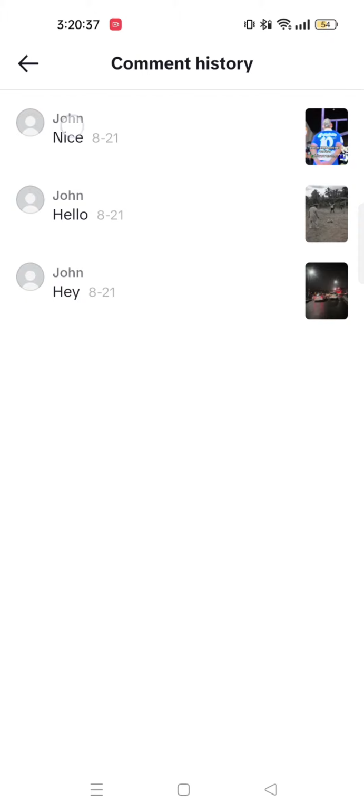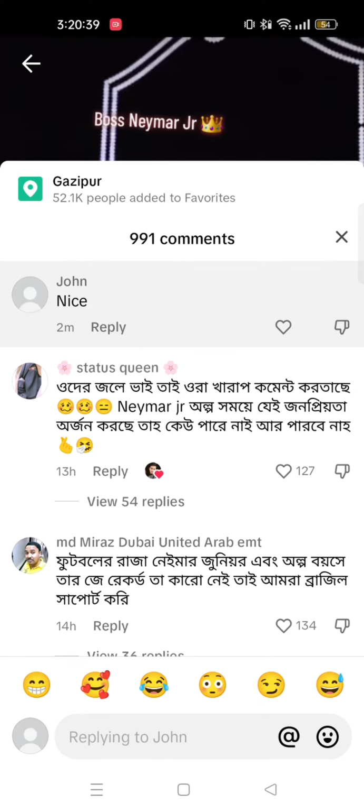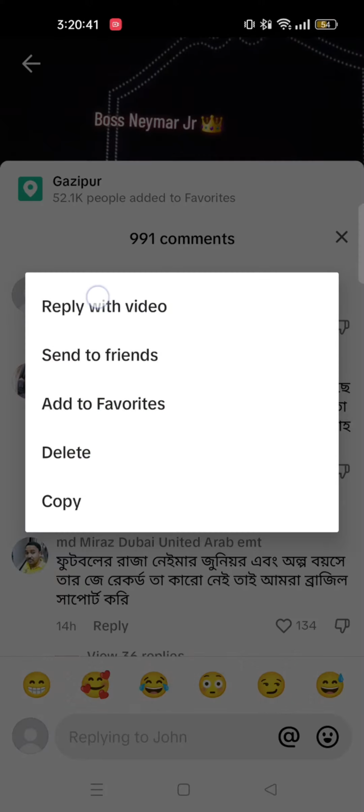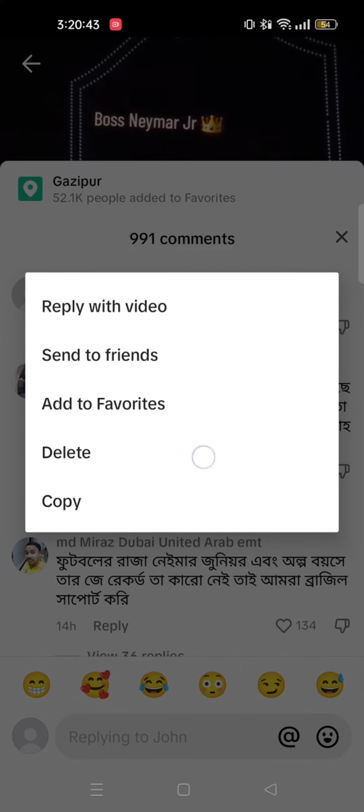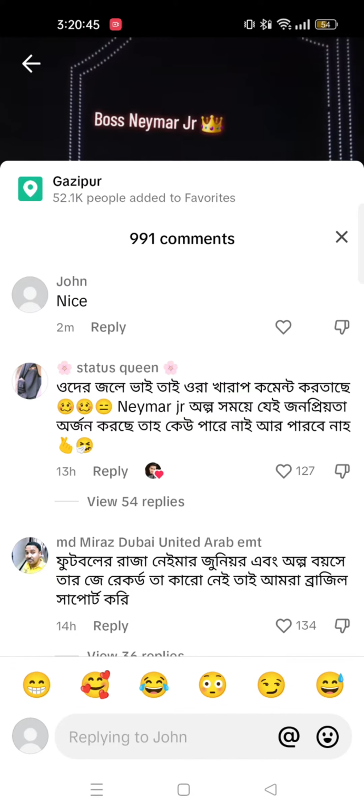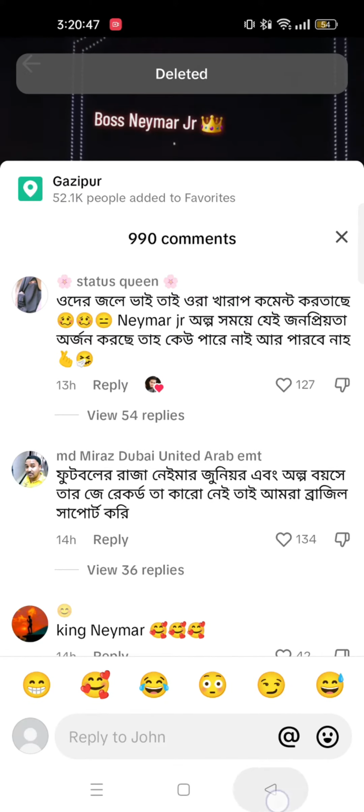So tap on the comment you want to delete. And as you can see, I'm redirected to the comment here. Tap and hold it and then tap on delete. And as you can see, the comment has been deleted.